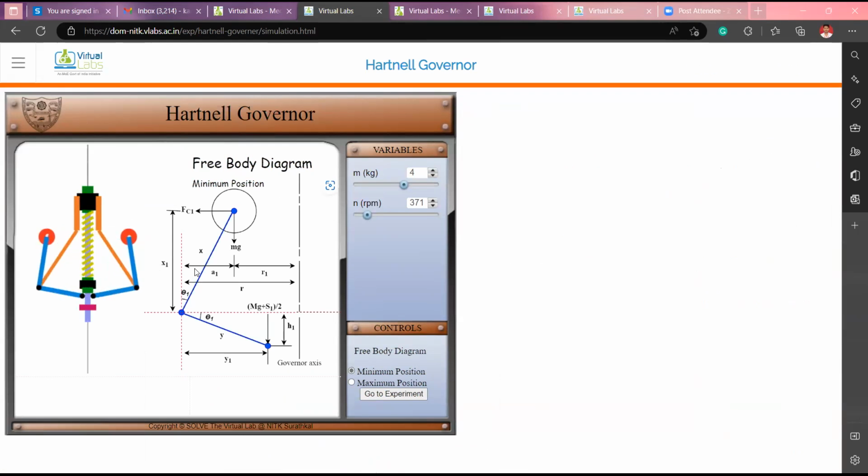On this screen, you can see the simulation window of the Hartnell governor. This white part is called the animation section. In the top right corner, we have a variable toolbox section, and at the bottom is the control toolbox section. In the animation section, we have the Hartnell governor setup. Next to that, there is a free body diagram for the minimum position. If you want to change the free body diagram for the maximum position, in the control toolbox section, there are two options.